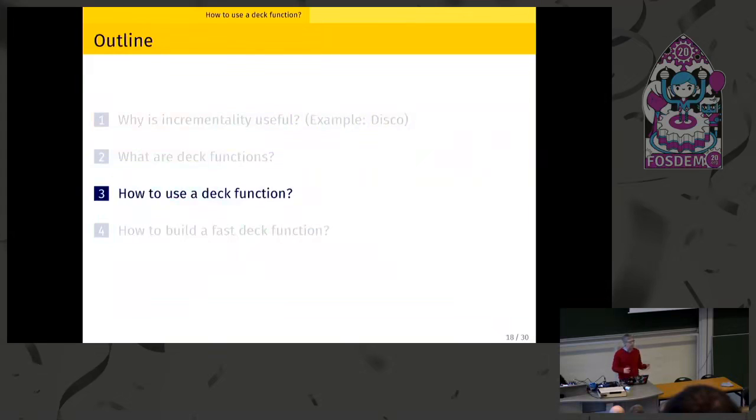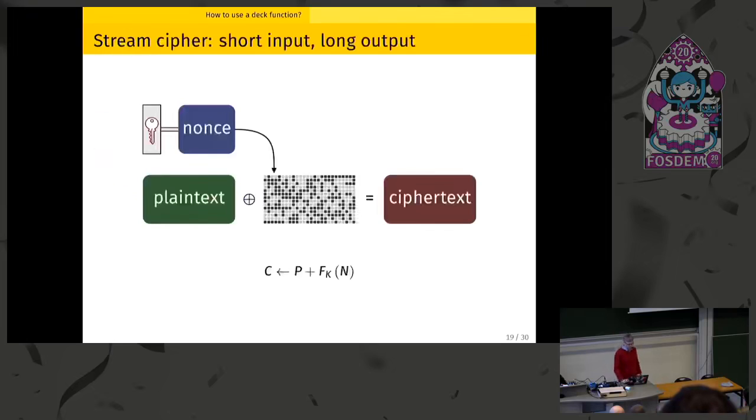Okay, so now assume that we have some DEC function. I'm going to, of course, describe how we can build one concretely, but assume we have one. What can we do concretely with the DEC function? First application, very simple application: I want to just encrypt some data.